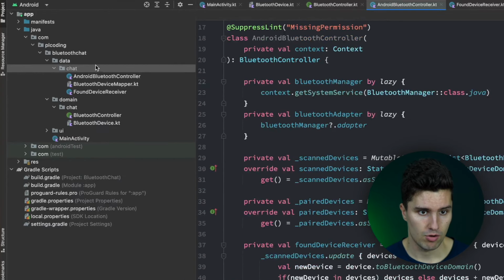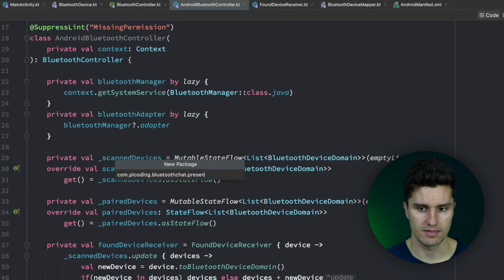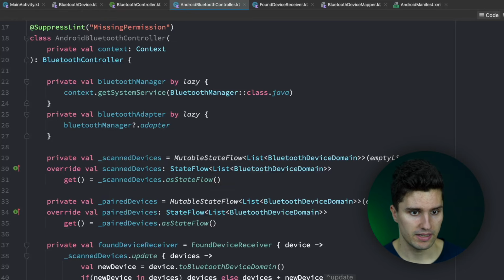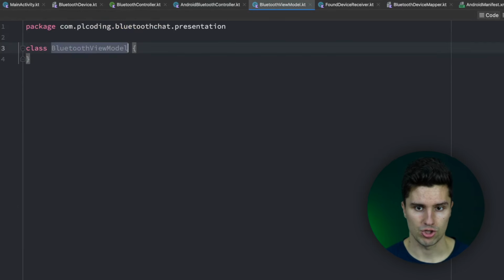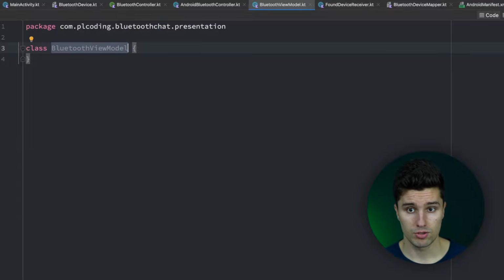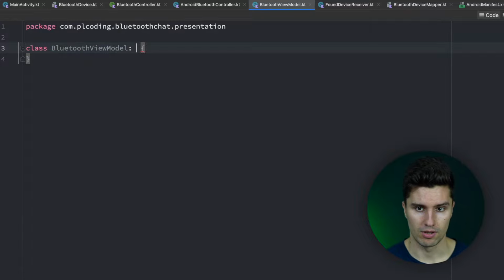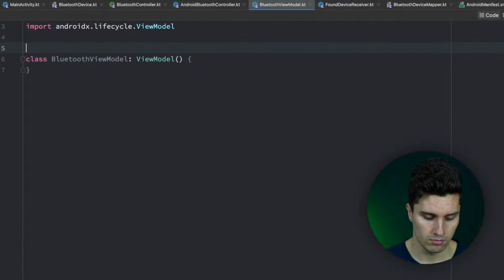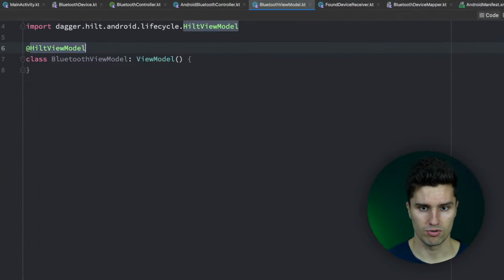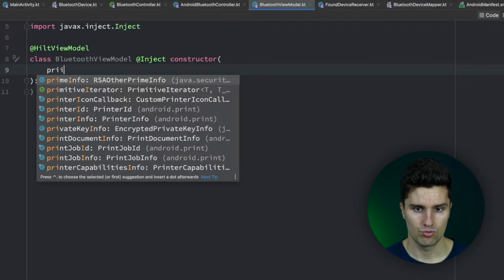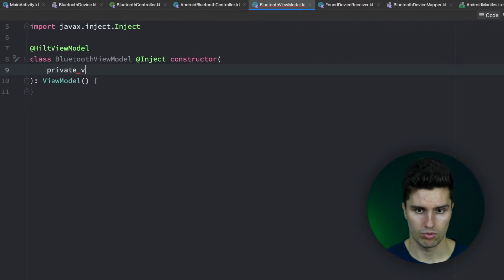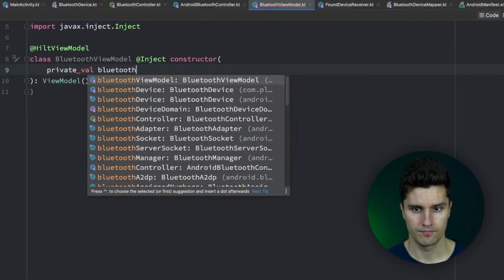Next up, we want to implement our view model. So in our presentation package that we can create here in the root package, we want to have a BluetoothViewModel, and the job of the view model will now just be to interact with the Bluetooth controller and then map the result to UI state. So that will be a normal Android view model, HiltViewModel, since we want to be able to inject stuff in its constructor. So @Inject, import Inject, and we need our private val bluetoothController in here.